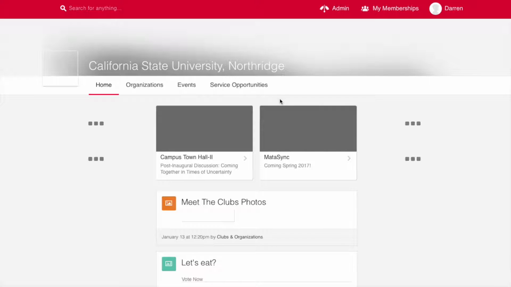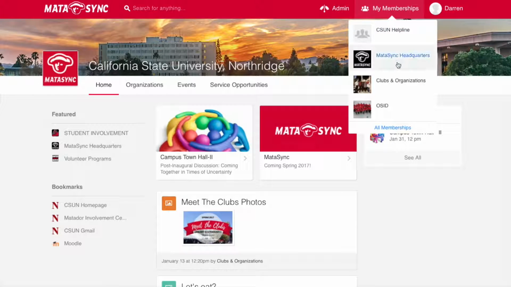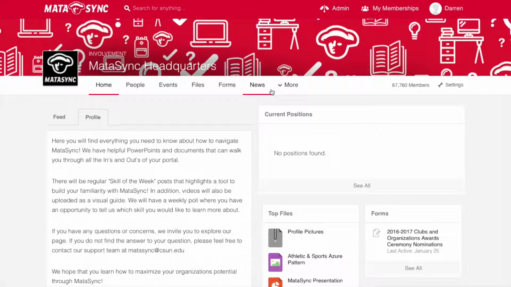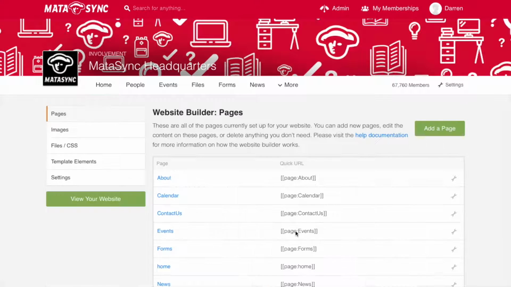This week we will be going over part of the website tool in Matasync. The website tool is one of the most nuanced and intricate tools that Matasync offers. In addition, it has a lot of versatility and utility for what it is meant to do.